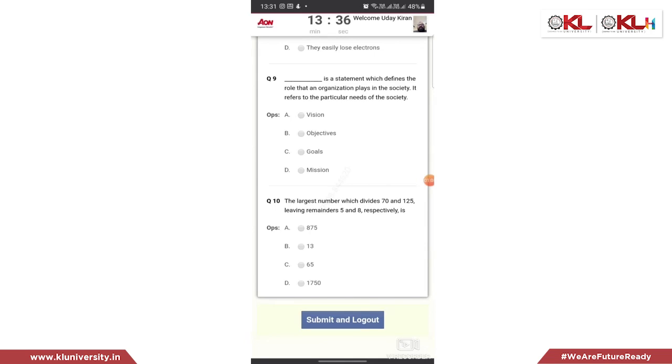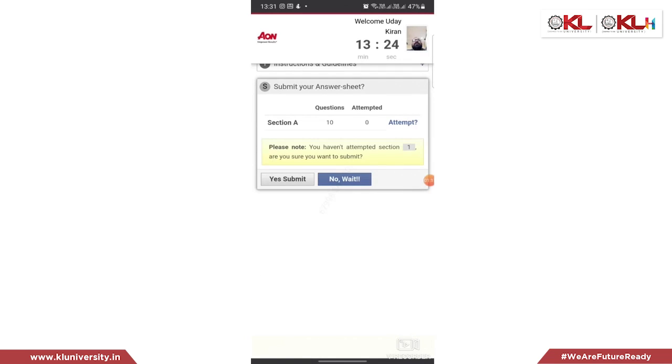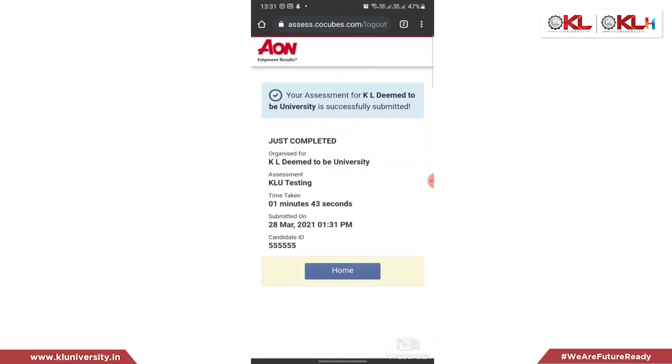So after, let's say if your internet is working fine and you have completed your assessment, you can click on submit and log out. If you click on submit and log out, it will show a summary. If you wish to wait, you can wait. If you wish to submit the test, you can click on submit. After successfully submitting the test, this is the page that you will get.